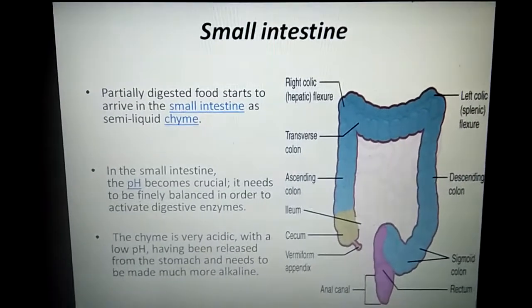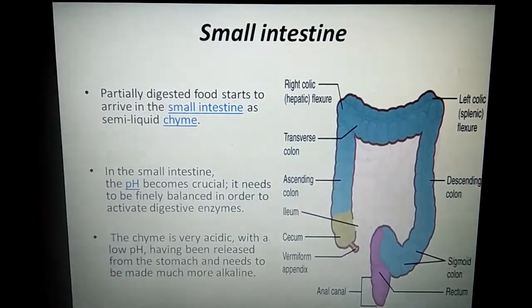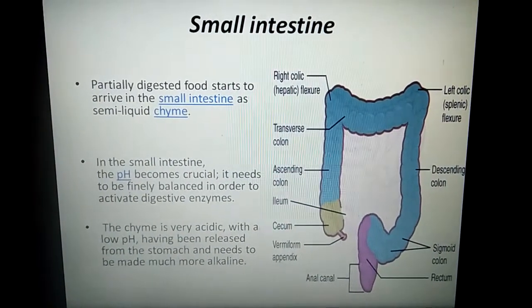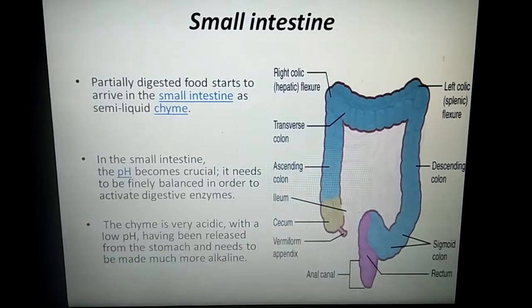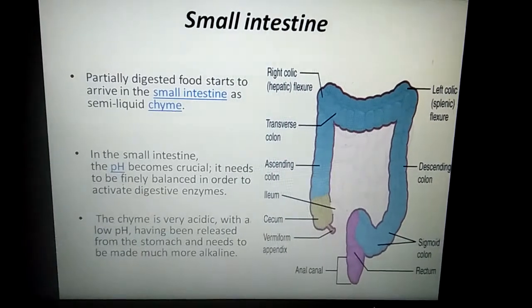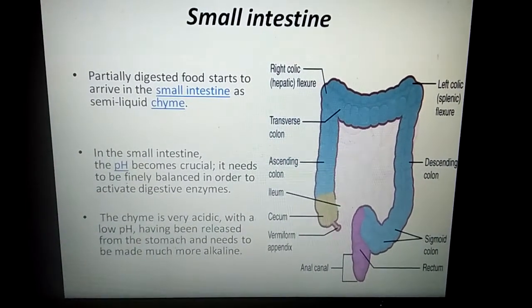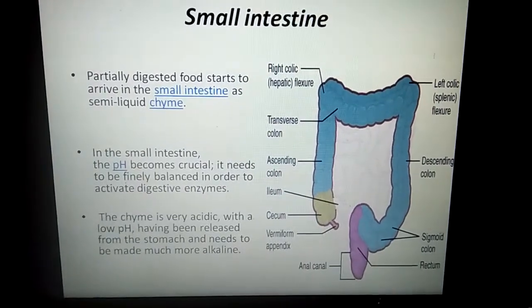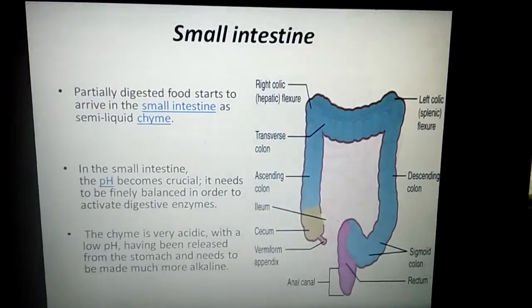Partially digested food starts to arrive in the small intestine as semi-liquid chyme. In the small intestine, the pH becomes crucial. It needs to be finely balanced in order to activate digestive enzymes. The chyme is very acidic with a low pH, having been released from the stomach, and needs to be made much more alkaline.